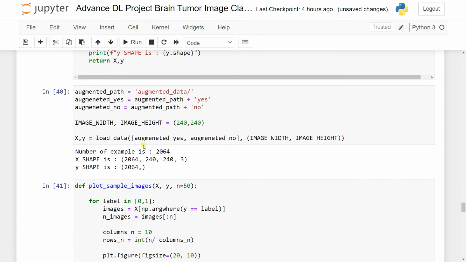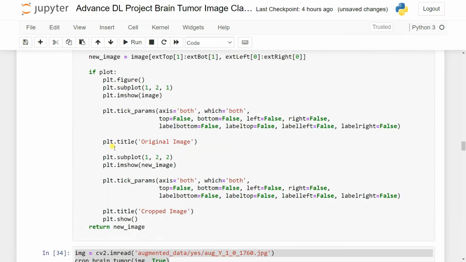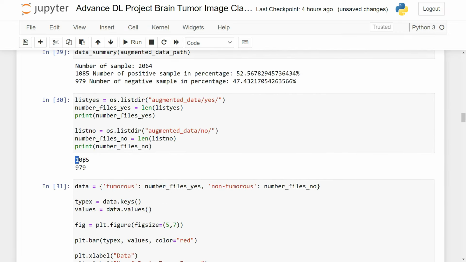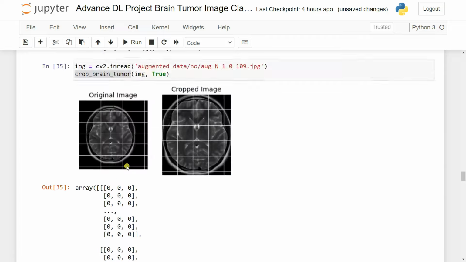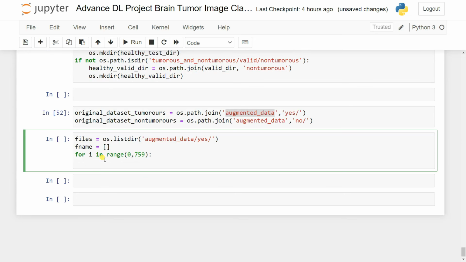If I see here, we have 2064 images in total, and we have 1085 images for the yes class and 979 images for the no class. So now what I can do is shuffle it. I'm going to take all the images, for i in range, first 759. I just used hit and trial to get this value. 759 is the value I'm taking for the training.